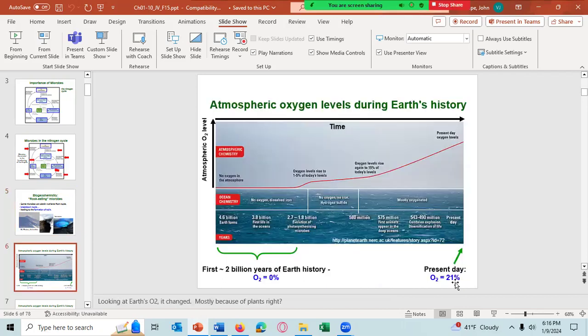Another importance of microbes in the planet Earth is in the production of oxygen. Today, we have oxygen at around 21%, but if you go back in time, that oxygen level generally decreases until you get to 2.7 billion years ago, where the Earth had no oxygen.